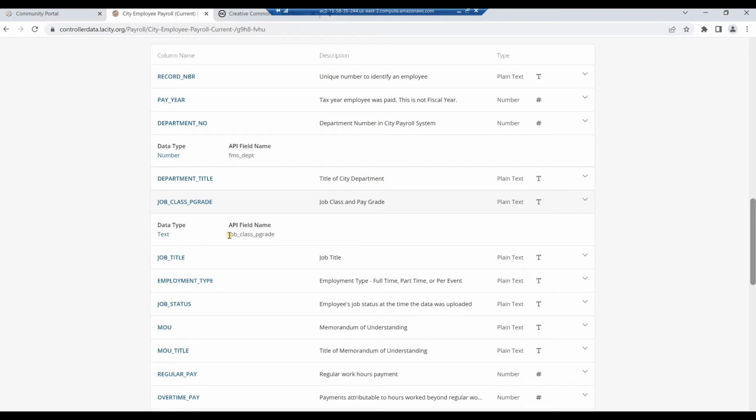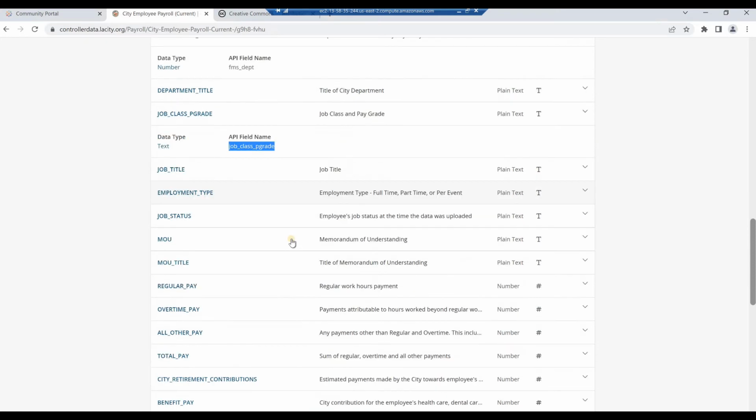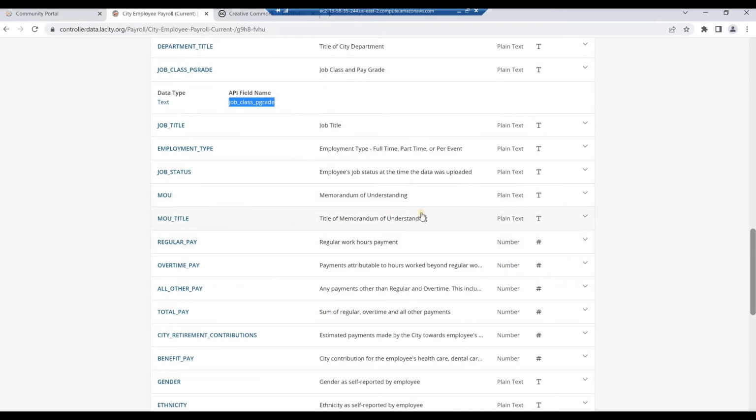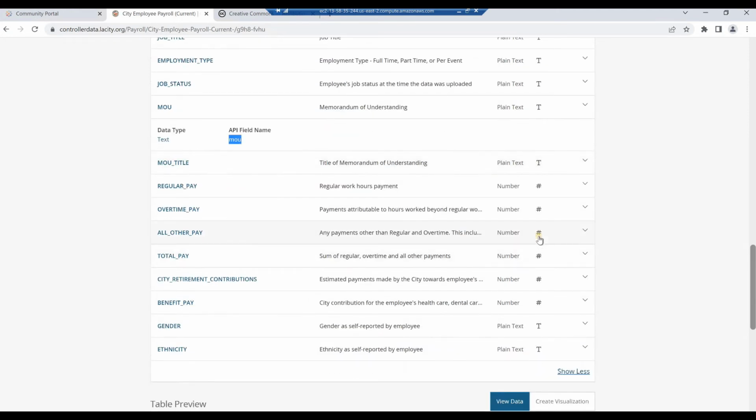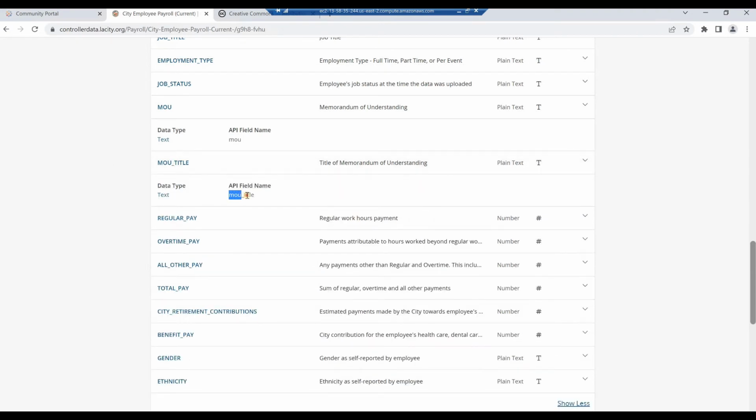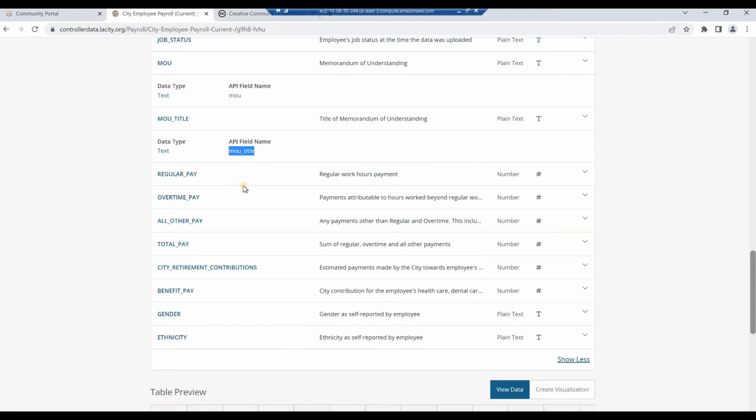Expand column Job Class P Grade by clicking on it. Its API field name is Job Class P Grade. Expand column MOU for Memorandum of Understanding by clicking on it. Its API field name is MOU. Expand column MOU_title for Memorandum of Understanding by clicking on it. Its API field name is MOU_title. These are columns we can exclude from our analysis.